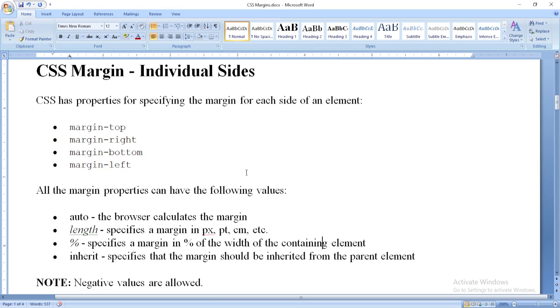All the margin properties can have the following values. You can have the auto value. When you specify the auto value in the margin, the browser calculates the margin. And when you specify a length, the length specifies a margin in px, pt, cm, and so on and so forth.